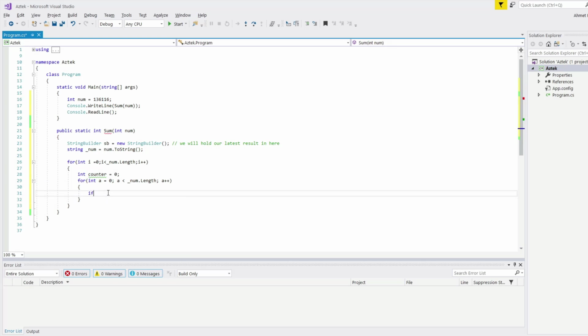So let's just write if _num i, we can write both, let's just go with the i for now, equals _num a. So basically I'm taking this first character, then comparing it with the other characters. If it is equal to that character, I'm increasing my counter. So let me just write that down.